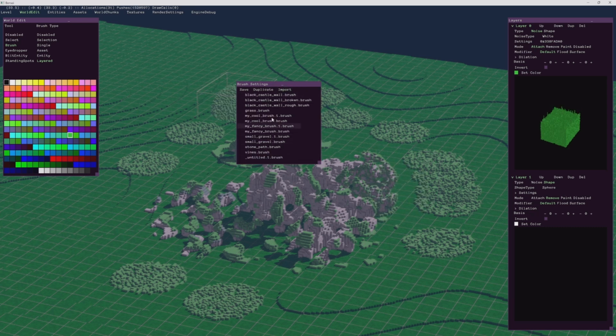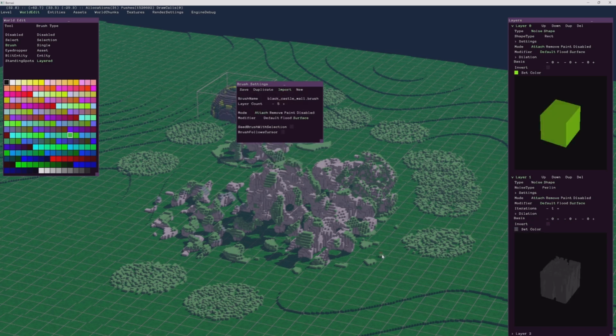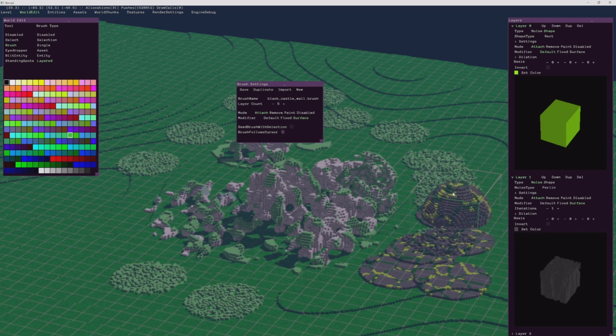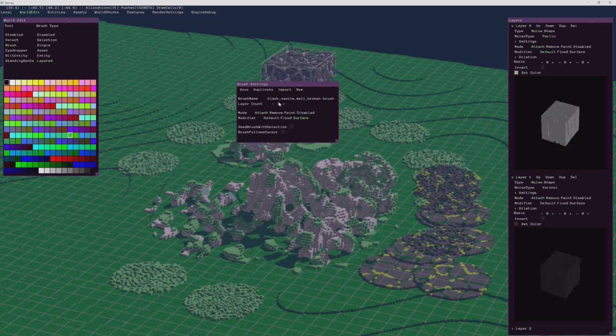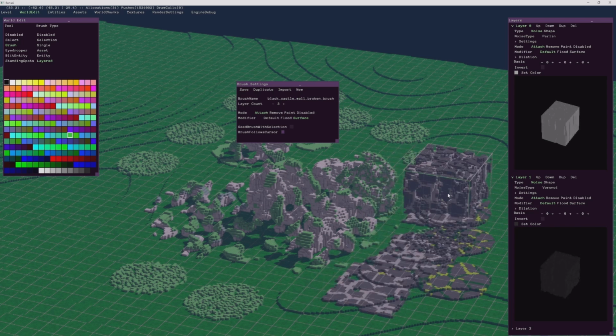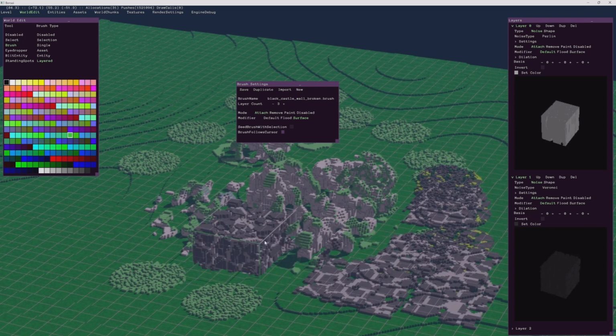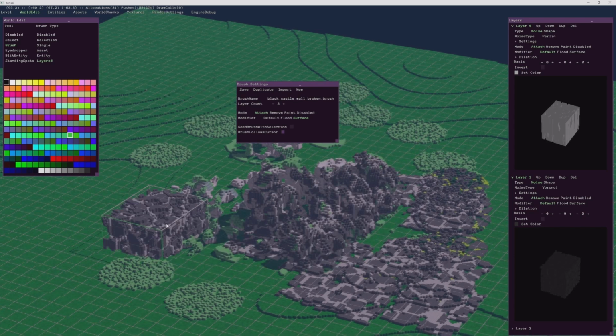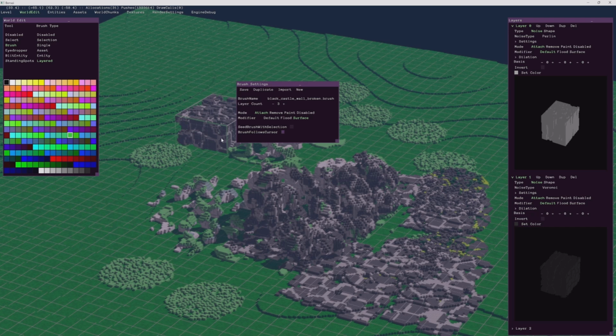And then you can import brushes. So if we wanted to do a castle wall brush or something, we could do that. Oh, right, it imports these settings as well. So that's that. Oh, this brush it looks like was a test brush at some point, but if we import, maybe this one is more real. Yeah, that looks a little bit more like a castle wall.